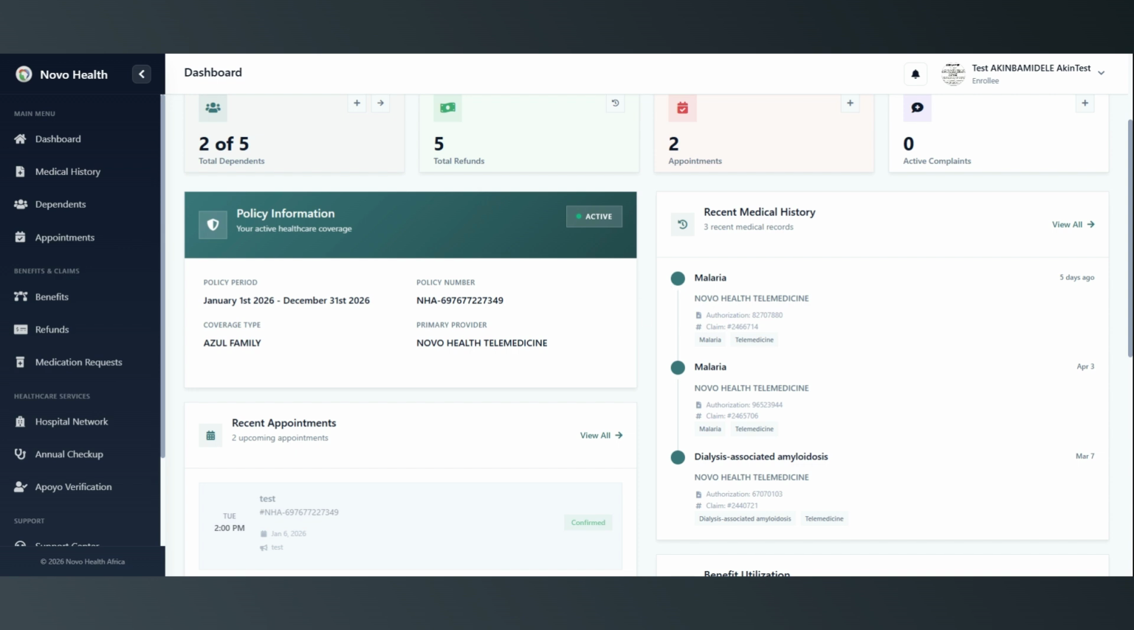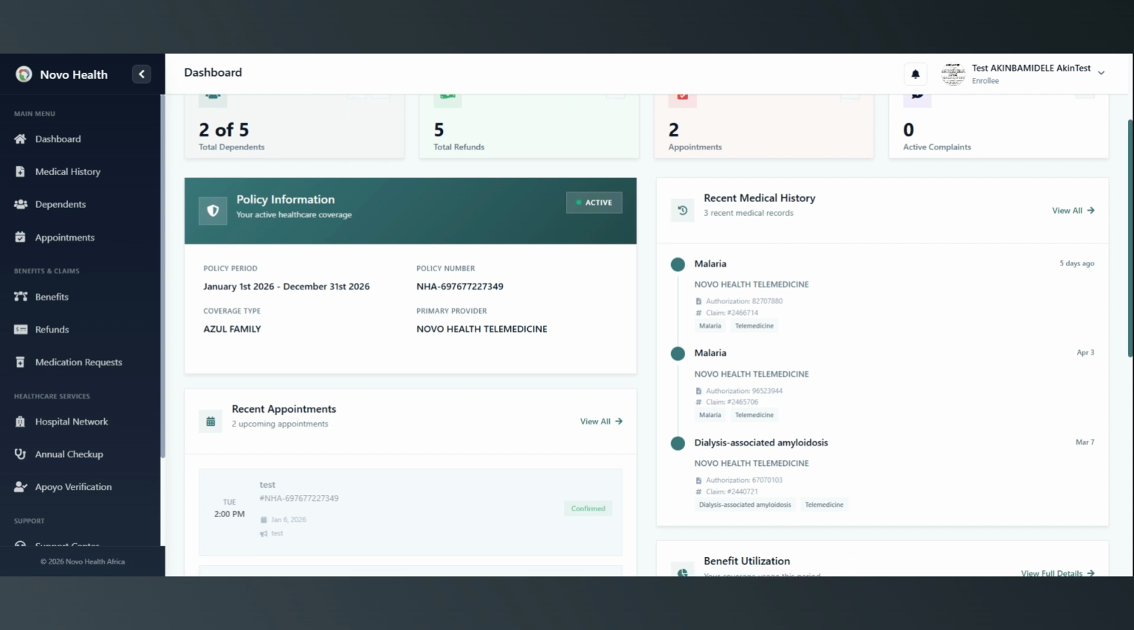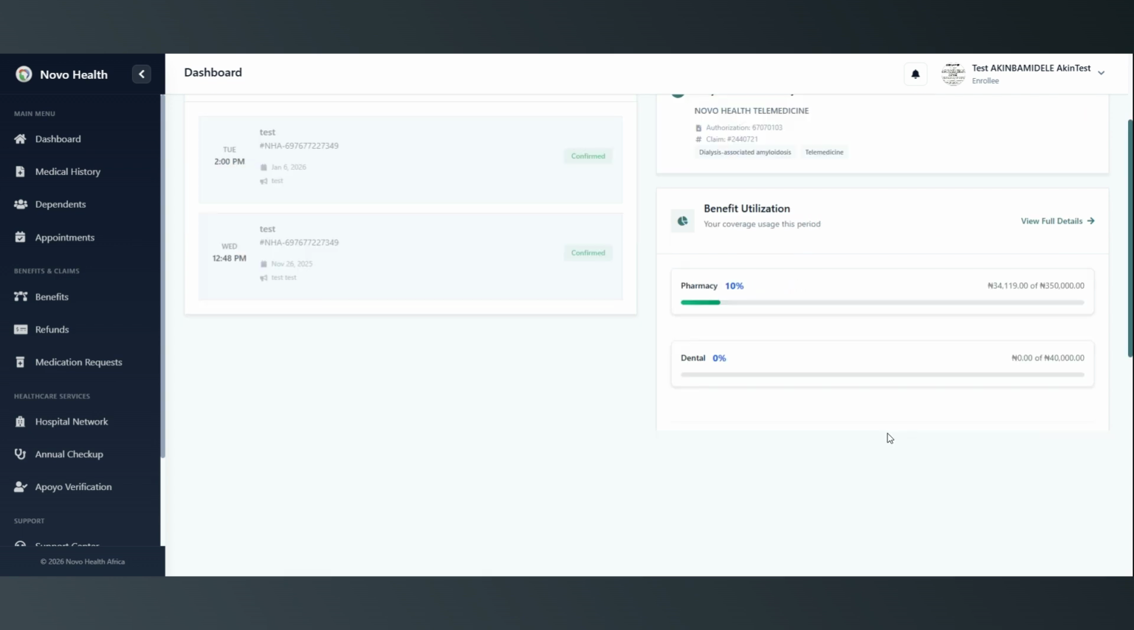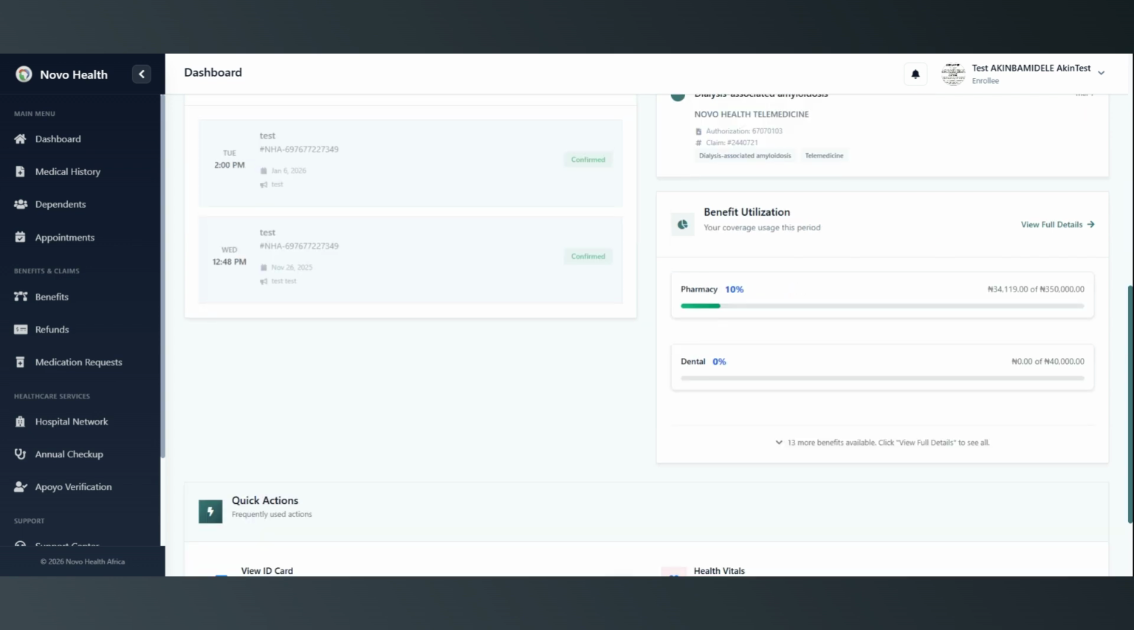Then on the right side you will see recent medical history. That is the 3 latest medical histories that you have. You can see them here. And if you go down, you will see your recent appointments. You can see them here, and you can click here to see all.